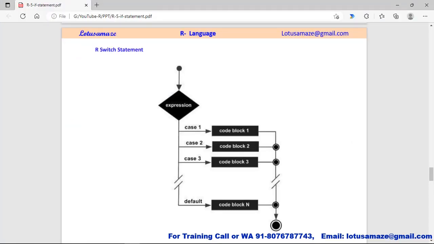Now we talk about the switch statement. The switch statement is very similar to the if else ladder. As you can see in the diagram, first we have the expression, which means we can mention a variable or value. Then we mention the list of values, which are called the cases. And that expression is matched with each and every case from top to bottom.